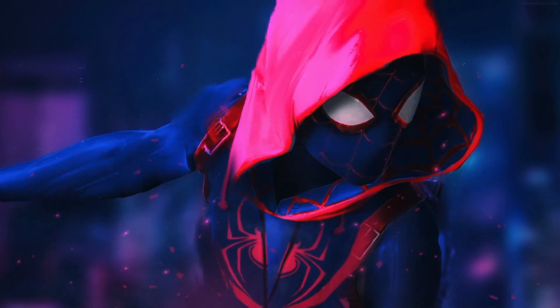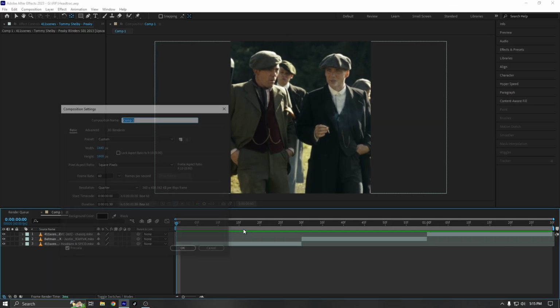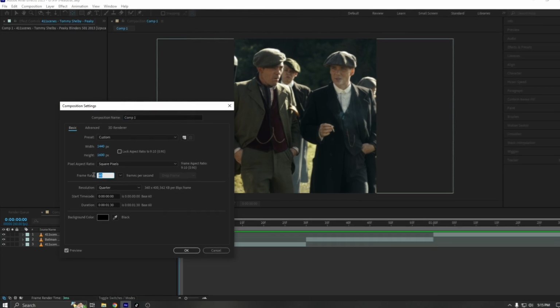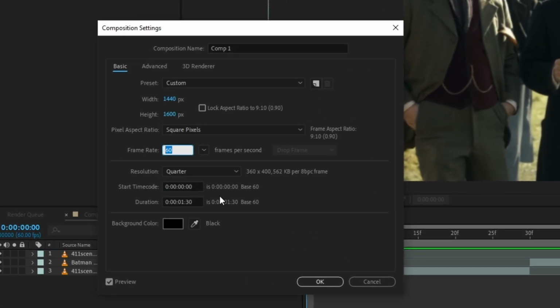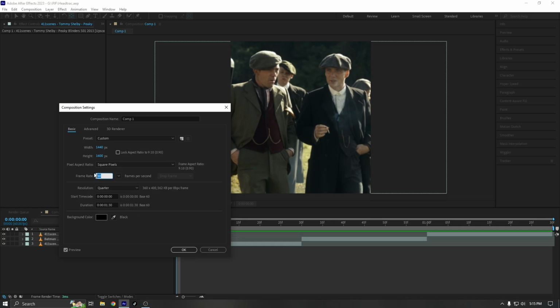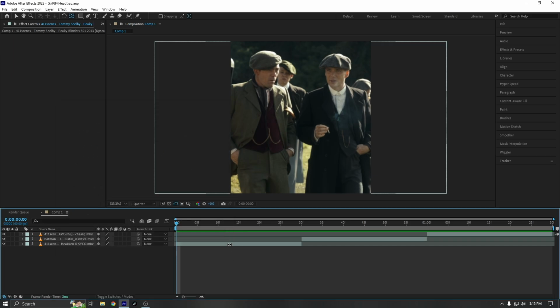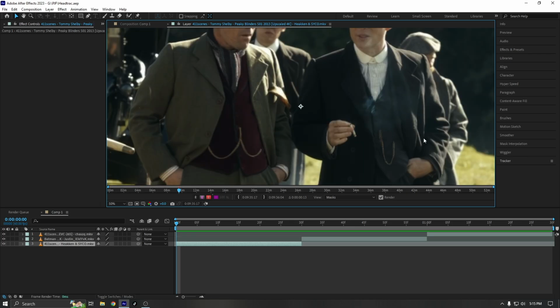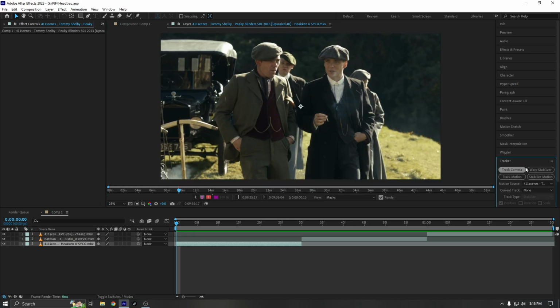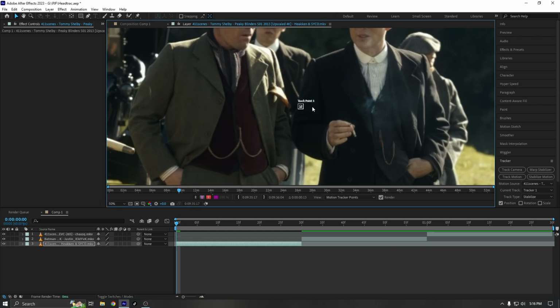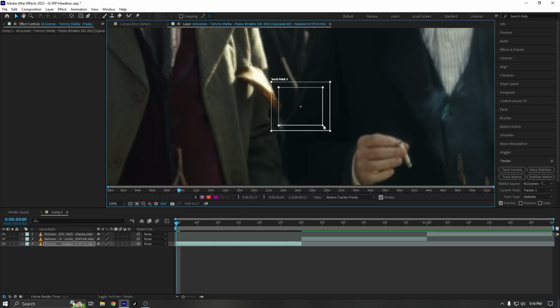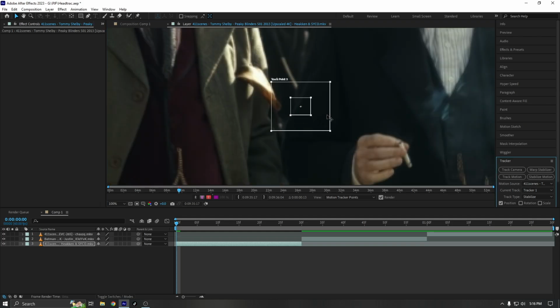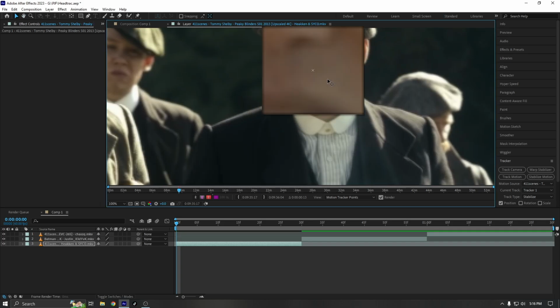So let's begin. First of all, you need to make sure that your composition is 60 FPS. And then you need to double click the layer in which you want the tracker in. After that, you need to go to the tracker panel and click on stabilized motion. Then make the tracker bigger and adjust it on the nose of your character.